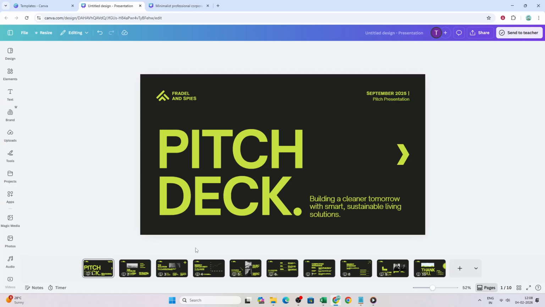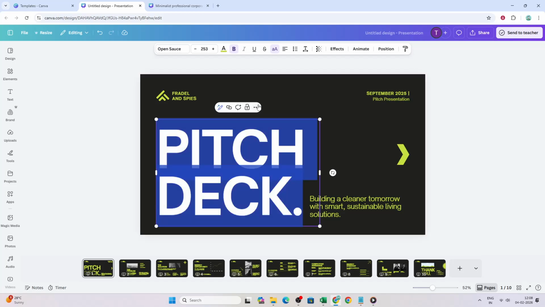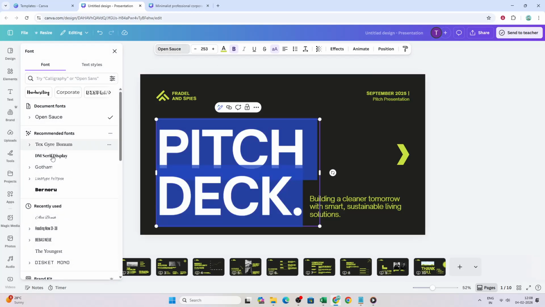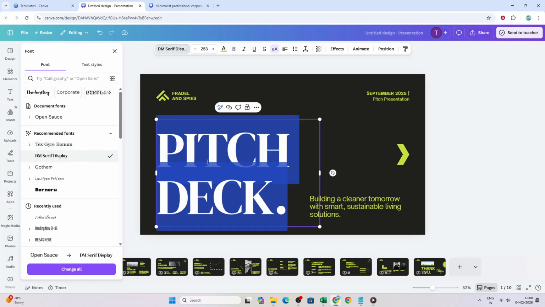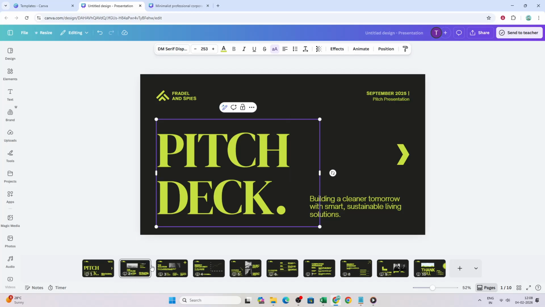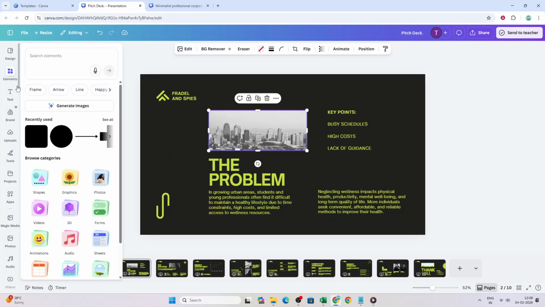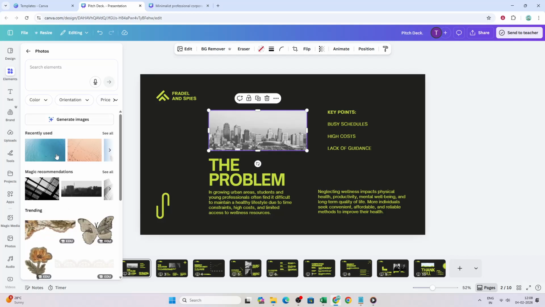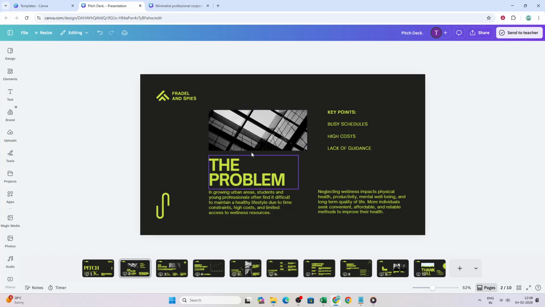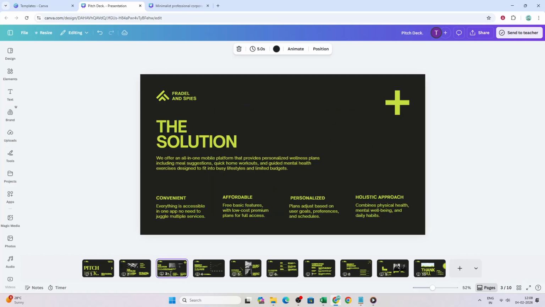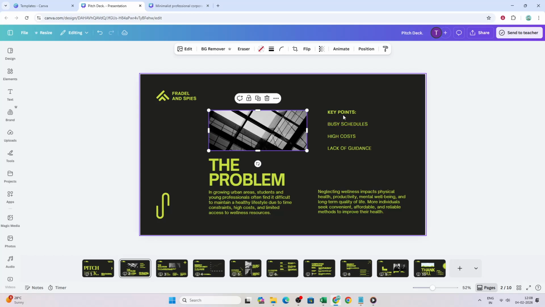Now, customize your slides. Click any text to edit it, and use the Text tab to add headlines or body text where you need it. Keep headings concise and make sure your font sizes create a clear visual hierarchy. For visuals, drag images or graphics from uploads if you have your own files, or browse elements and photos to find icons, shapes, and stock images.